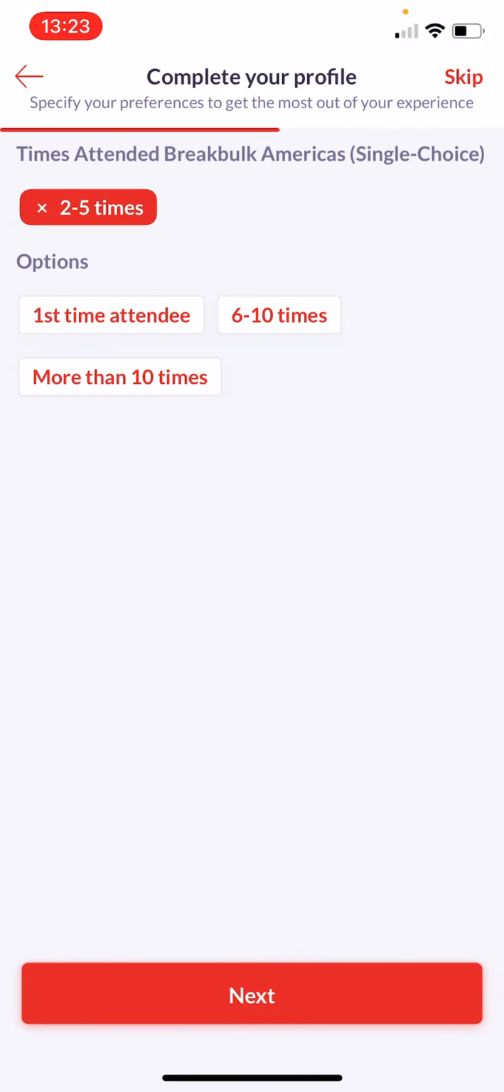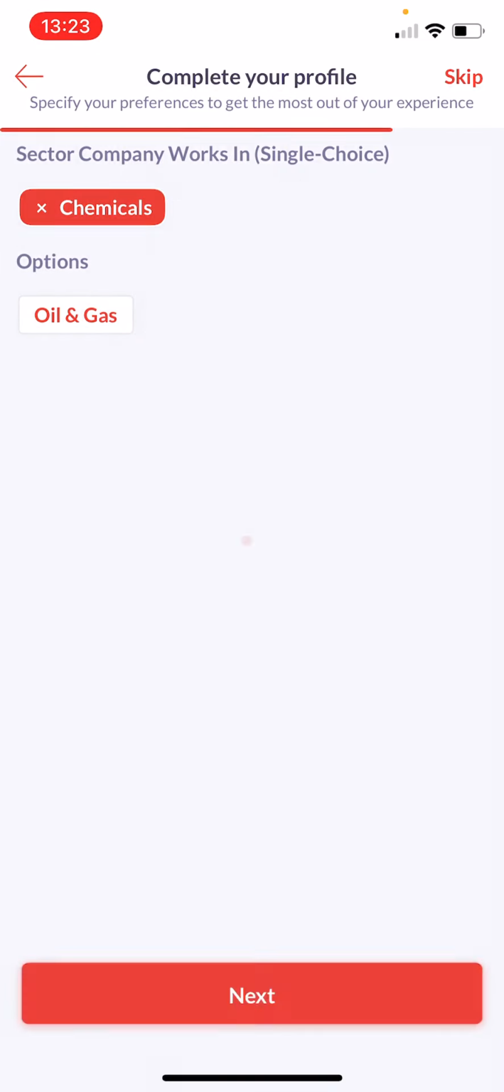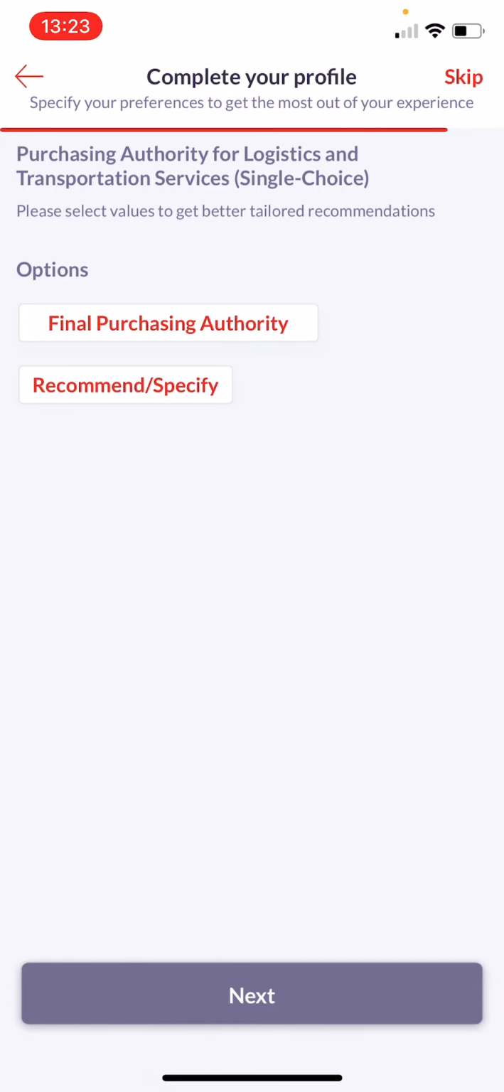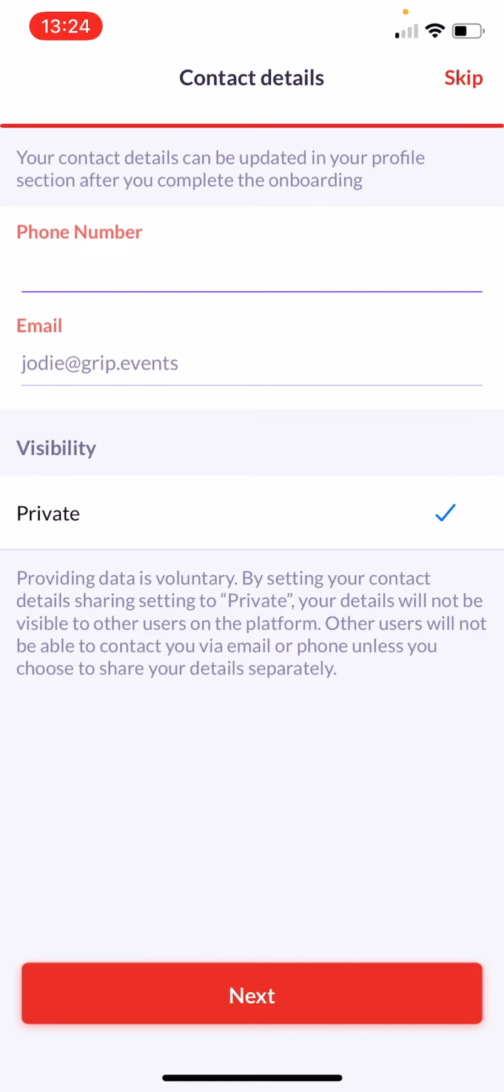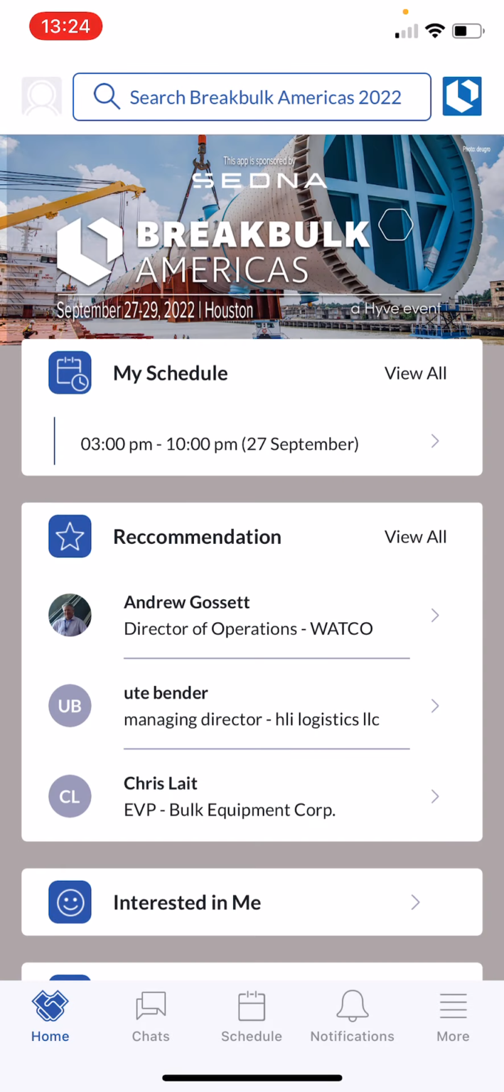Once you're happy with the options that you've got on here, you'll be taken through to some final steps. You'll just confirm that you want to keep your contact details private. That is the only option you have on here, so don't worry, you can just click next. And then consent to intelligent matchmaking. Once you're in, you can start networking.